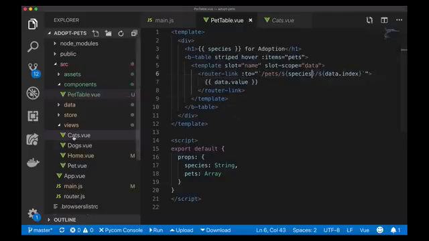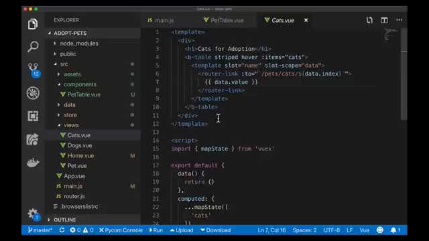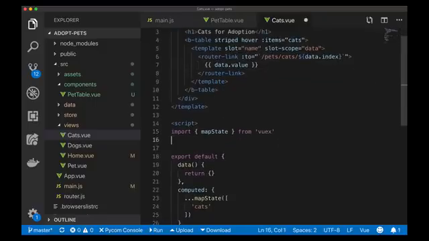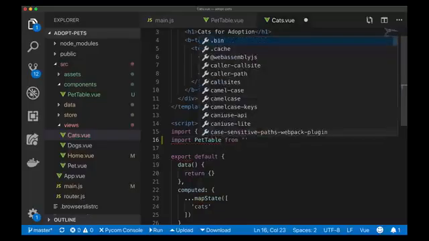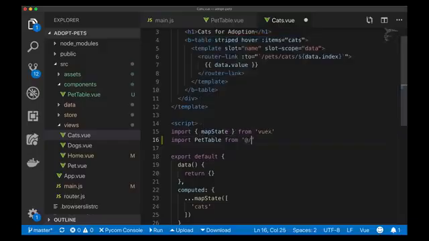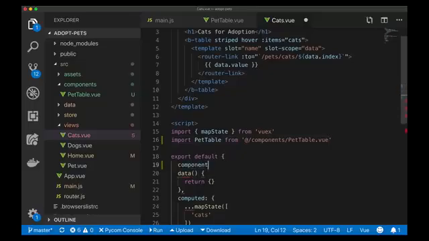We just have to import the pet table. Let's import it into cats first. So I'll import the pet table from @components/PetTable.vue, and I need to set it as a component I'm going to use in my DOM here.